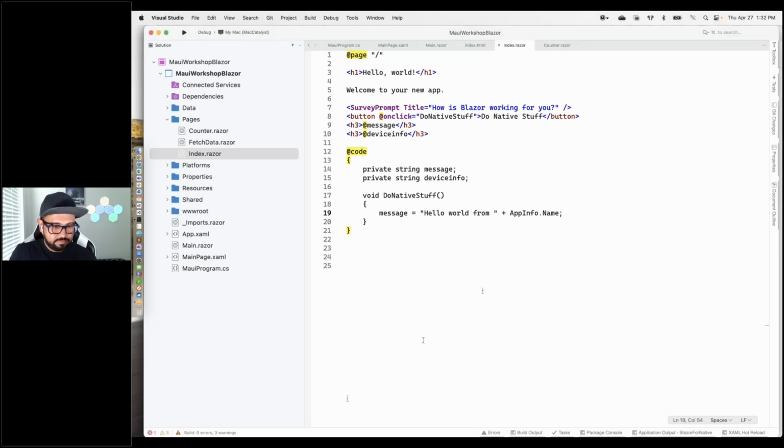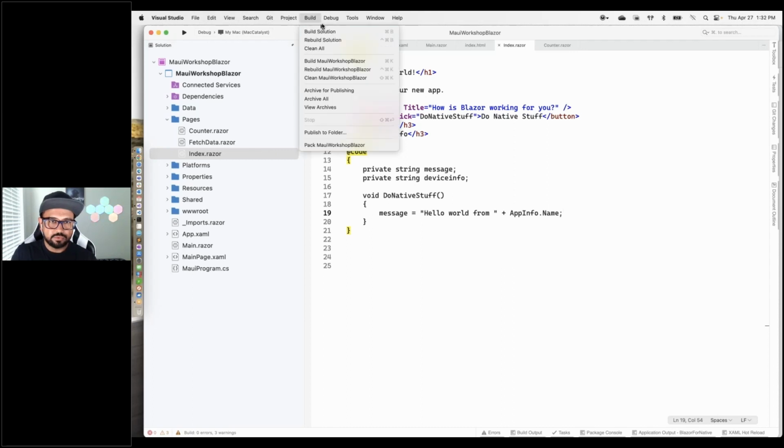Okay, this built, but I am not getting any IntelliSense whatsoever. Let's see if this will work.